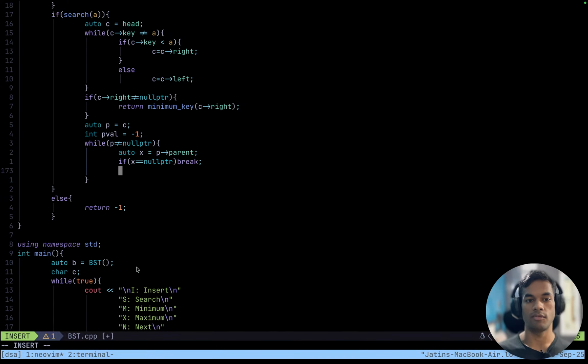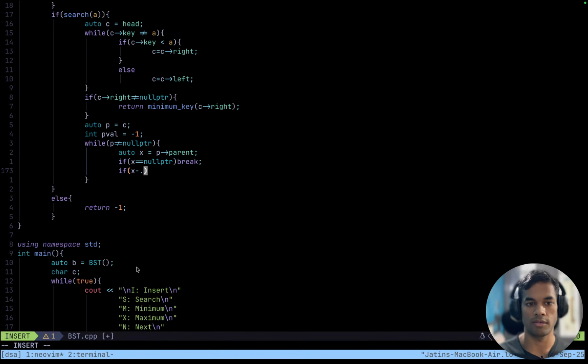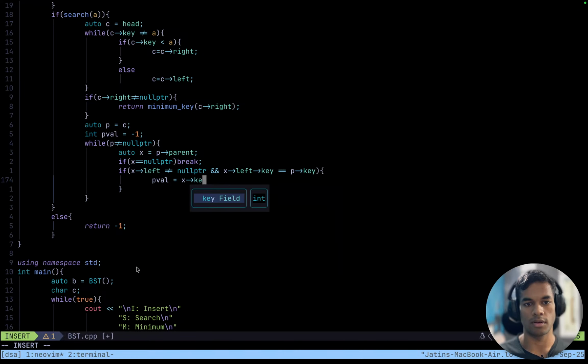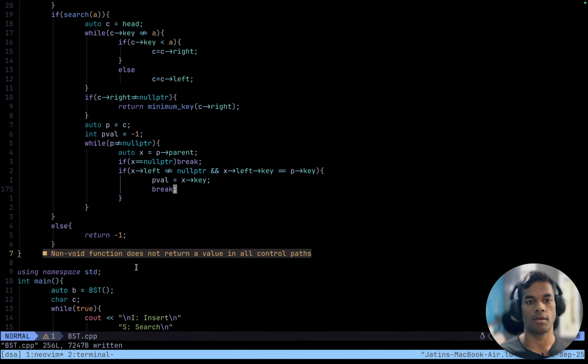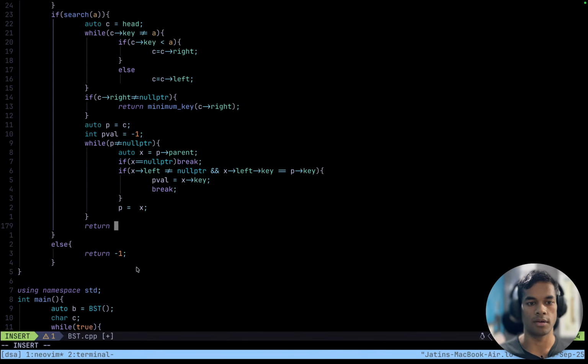break. Otherwise, if X does exist, then we need to check if X has a left child. If X left is not equal to null pointer and X left P equals P key. If that is the case, then P val equals X key and break. If that is not the case, then P equals X, move back, and here return P val.